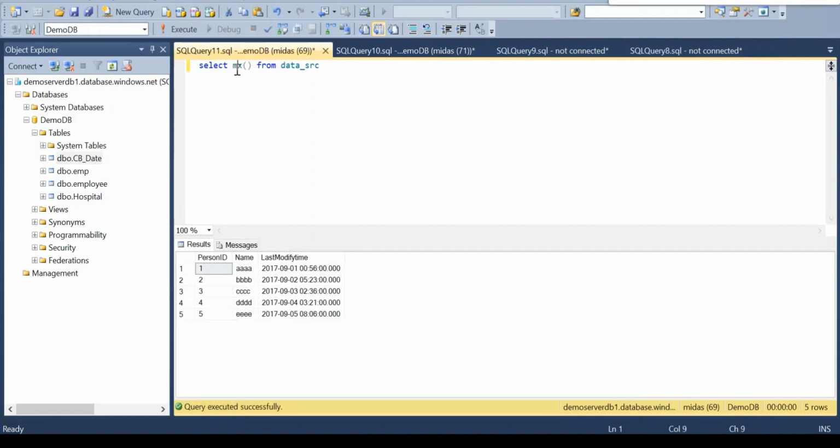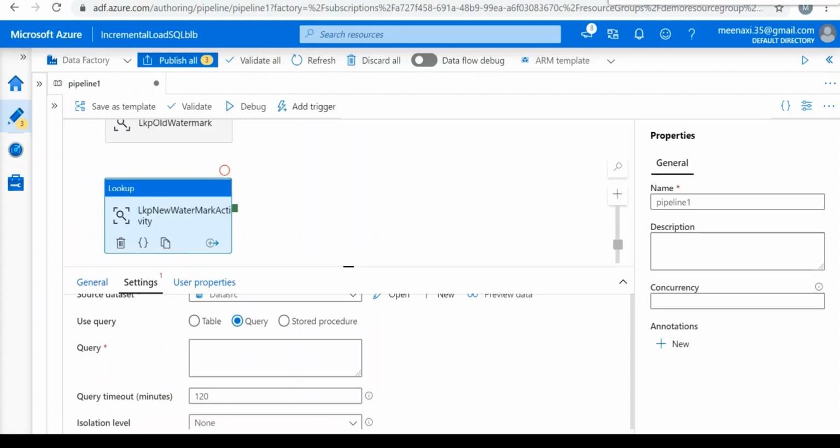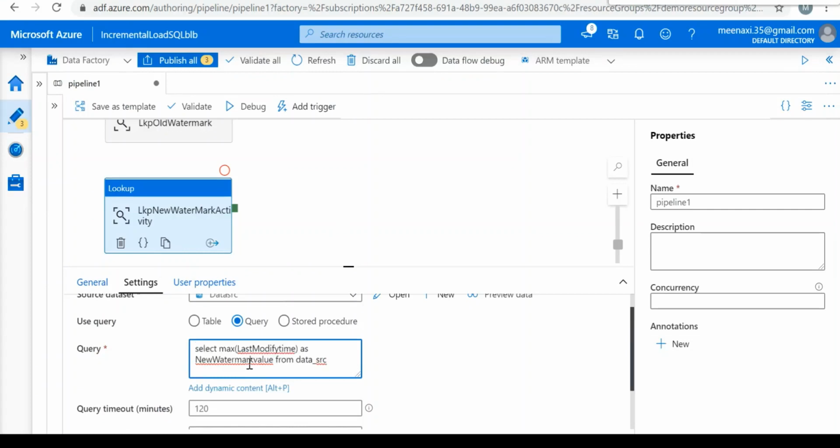I will take the max of last modified time as new watermark value. So this is my last updated date. Take it as the latest date.